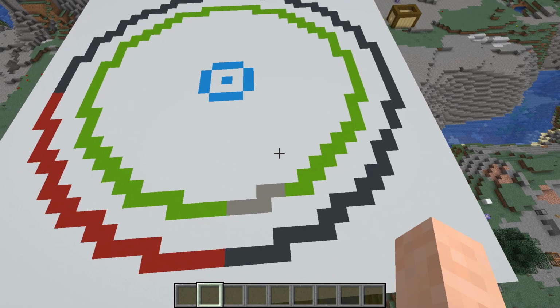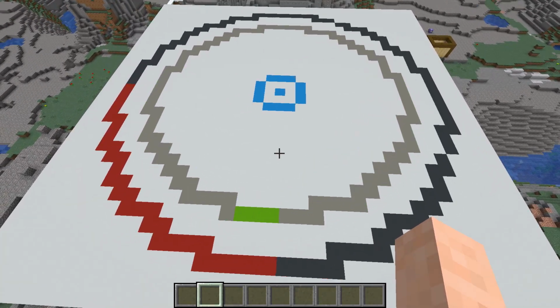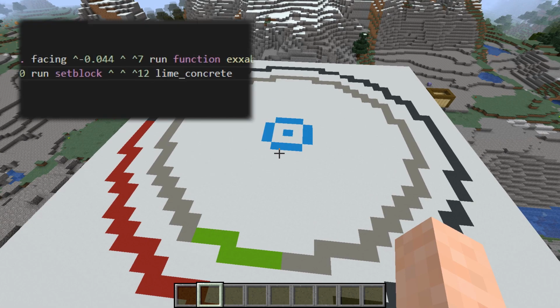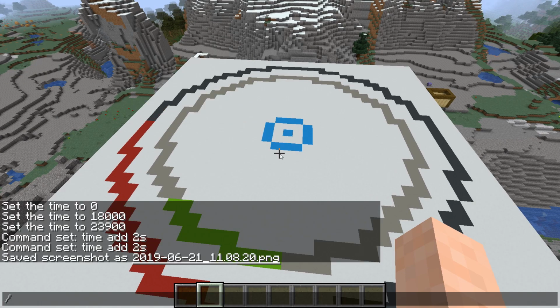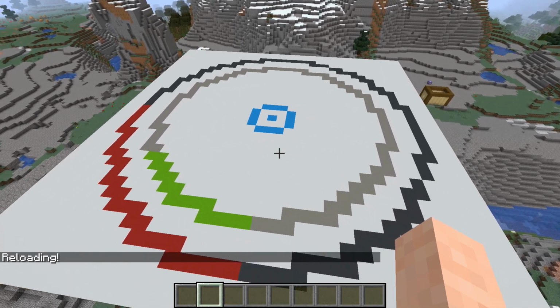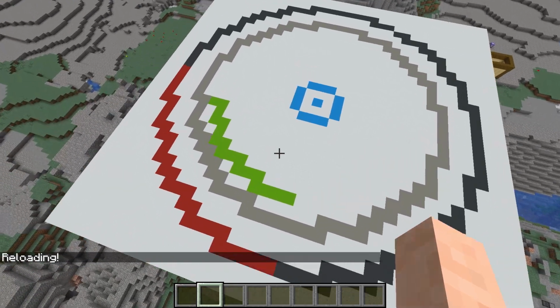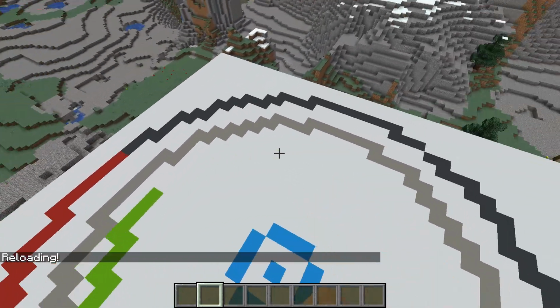And actually the radius of these rings is just determined by a number, and if we were to change one of those numbers right now and then reload it, then in a second, once it reloads, you'll see that now the ring renders just a little bit closer to the center.